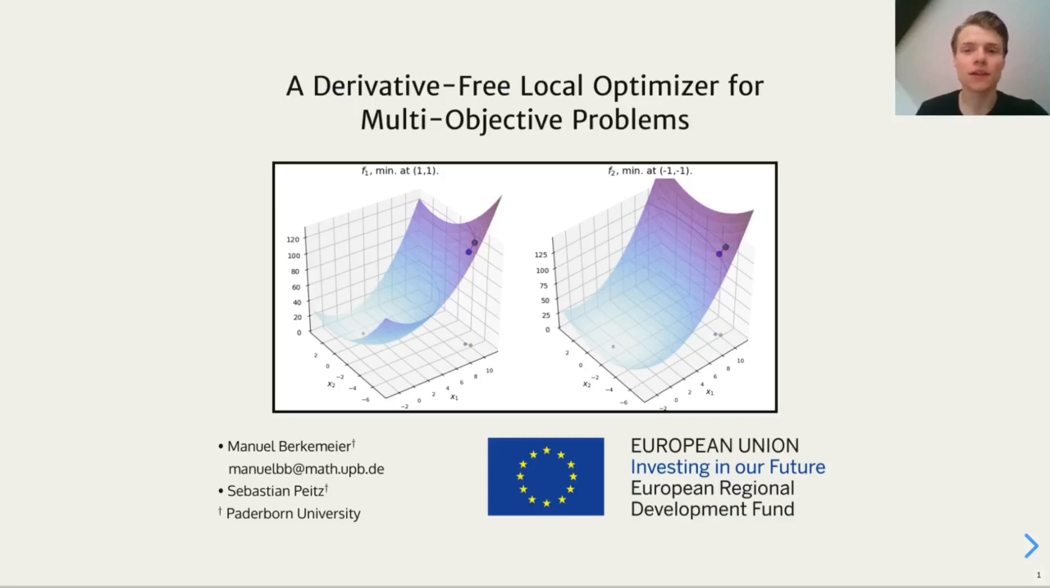I'm a PhD student at Paderborn University in Germany, and today I want to talk a bit about the first project I undertook using the Julia language. The work I am presenting is a joint endeavor with Sebastian Peitz, also from Paderborn University, and we have developed a derivative-free local optimizer for multi-objective problems. It uses ideas from trust region algorithms, and our work has been funded by the European Union, more specifically by the European Regional Development Fund.